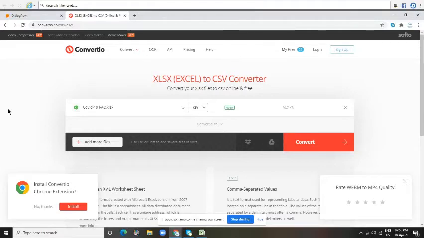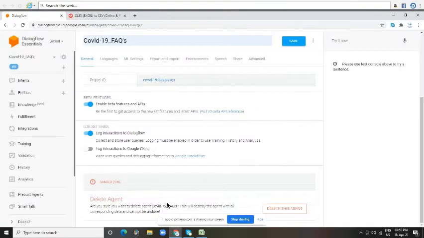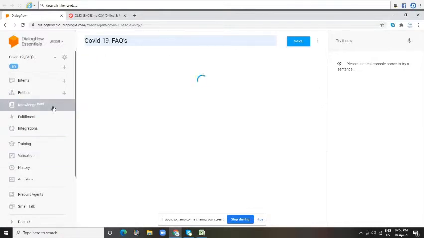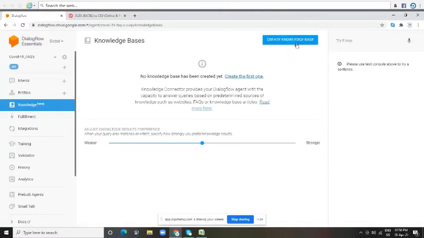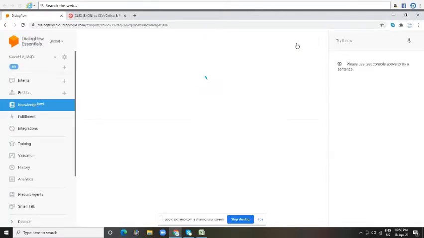I have already downloaded that file and stored it on my desktop, so I don't want to download it again. I have told you the steps, you can follow the same. After that, you have to again come to the Dialogflow screen, go to the Knowledge beta section, and click on the Create Knowledge Base button, which is at the top right corner.